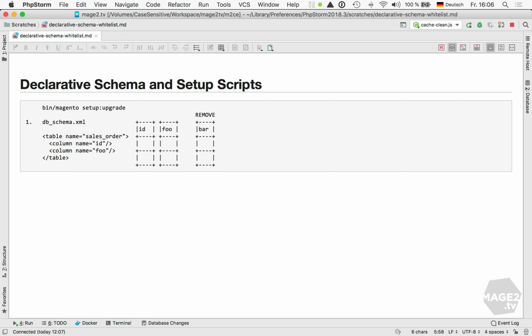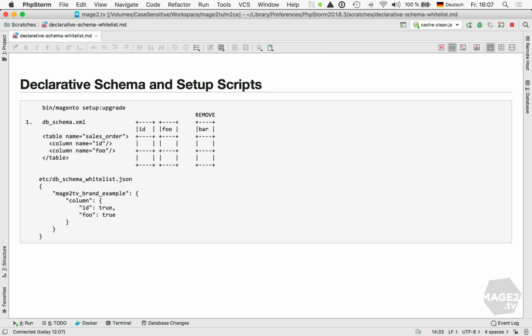The new column wasn't added by declarative schema in the first place, so it must not be removed now just because it isn't declared in XML. And that's where the whitelist comes into play. It contains all the columns that were created via declarative schema. When a destructive operation like removing a column needs to be applied, Magento checks if the column is listed in a whitelist. If the column is whitelisted, then the destructive operation is executed. If not, the operation is skipped.